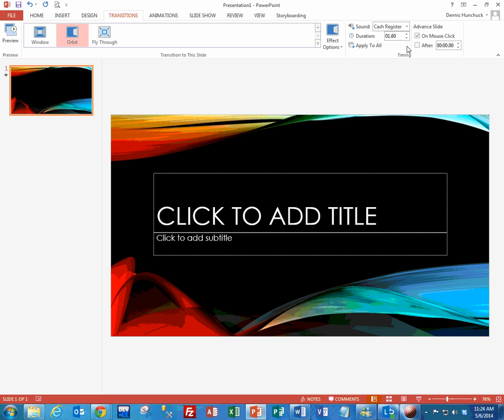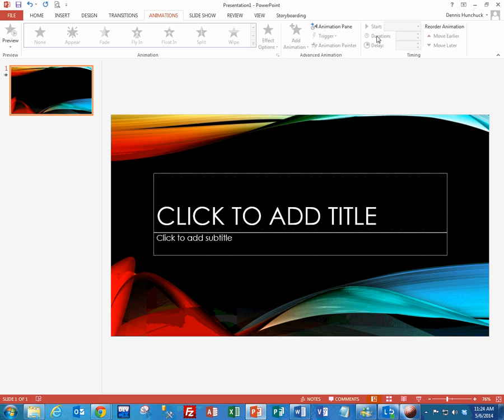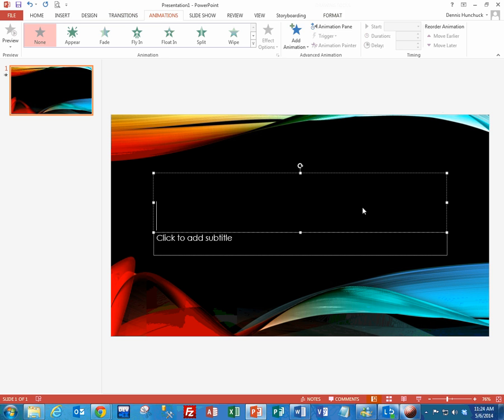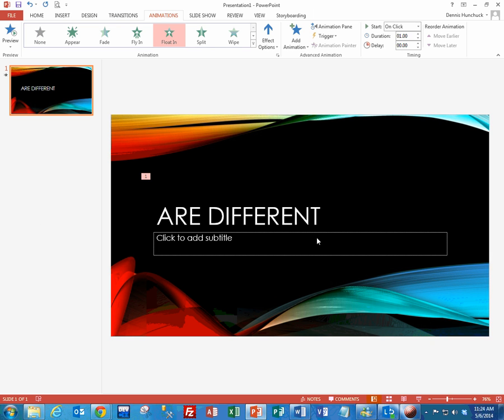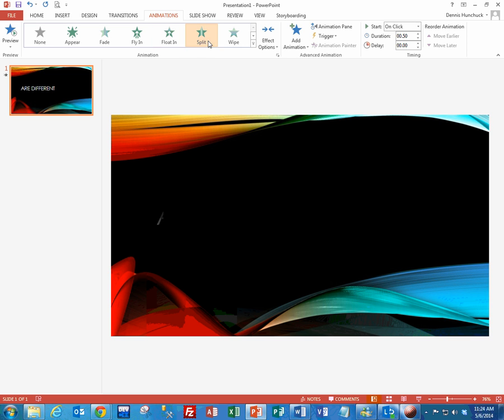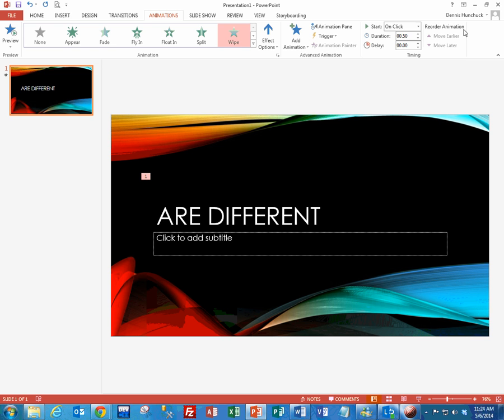I'm going to let you experiment with transitions, with adding sounds, with adding special effects, with rehearsing and timing. Animations are different than transitions. Animations have to do with the way things appear on the screen, not the slide itself, but the text within the slide.